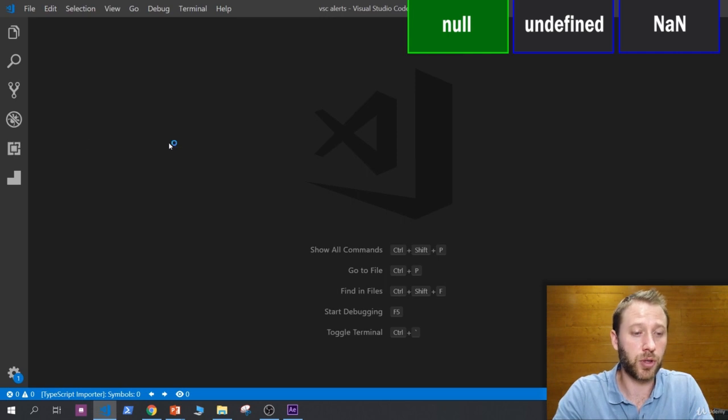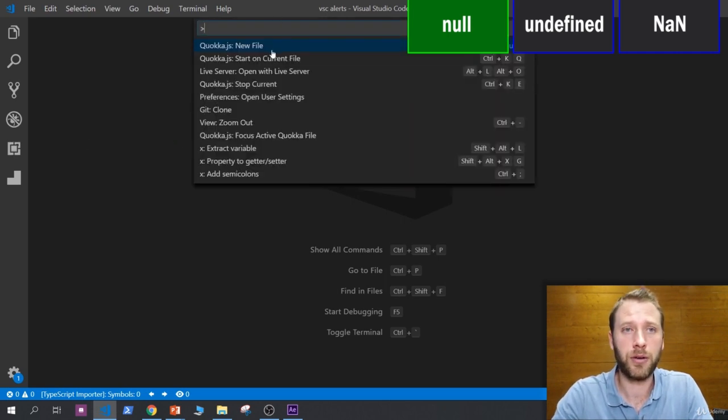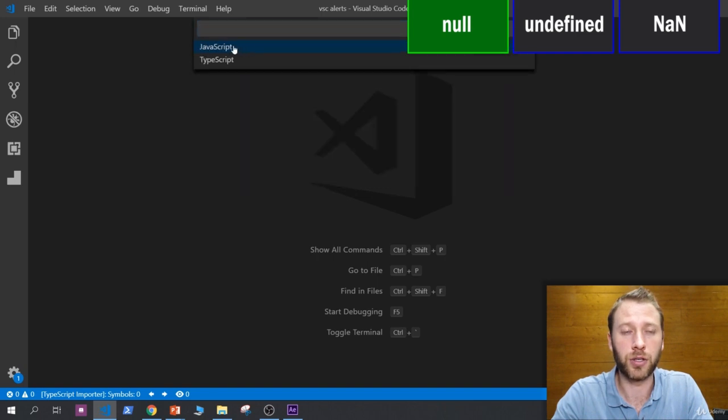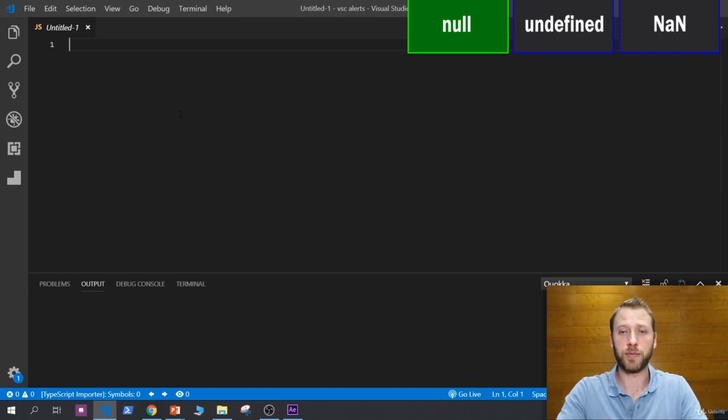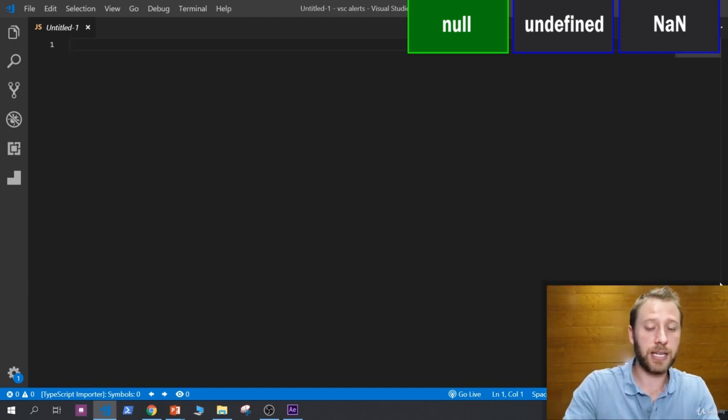Install that, and then you push Ctrl-Shift-P, or you bring up the menu, and you can just search for Quokka new file. It's a JavaScript file, and now we can start typing JavaScript. How cool is this? Okay, so let's get into null.